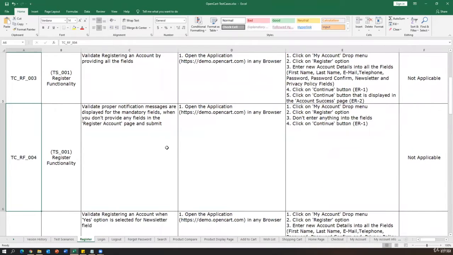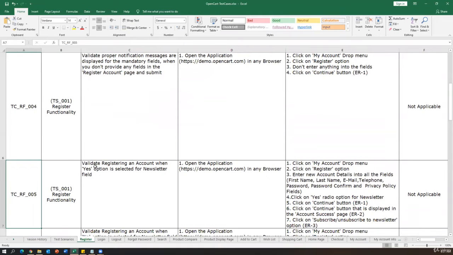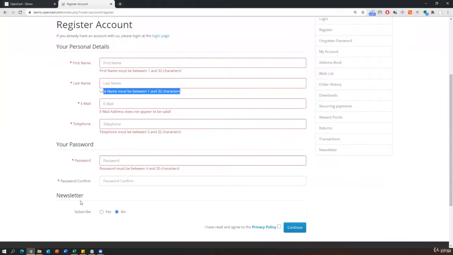Now, fifth test case. Validate registering an account when yes option is selected for newsletter field. Let's just look here. There is an option called newsletter, and we can select yes or no. Provide all the data and then select yes, then see whether it is creating the account or not. Similarly, provide all the data, select no option and continue. Just see whether it is creating the account or not. So this is a newsletter.